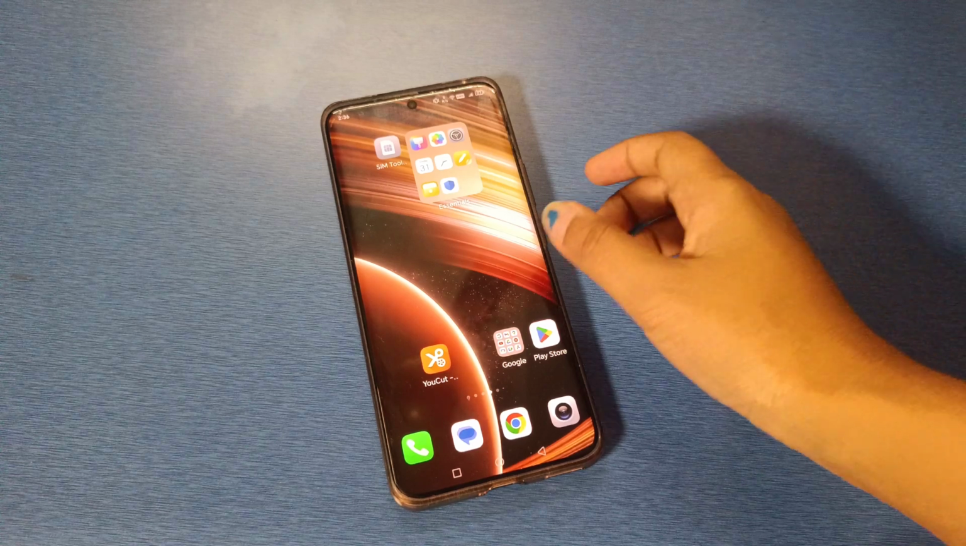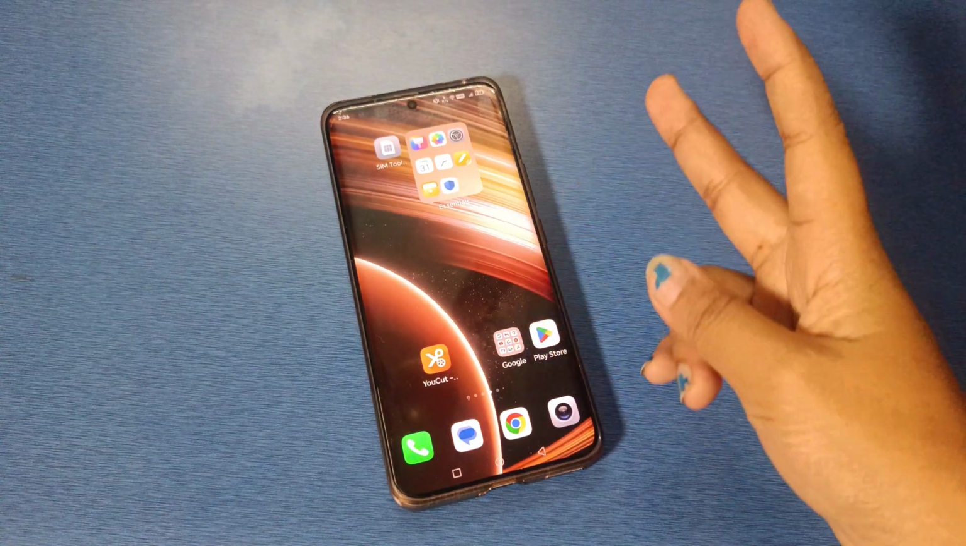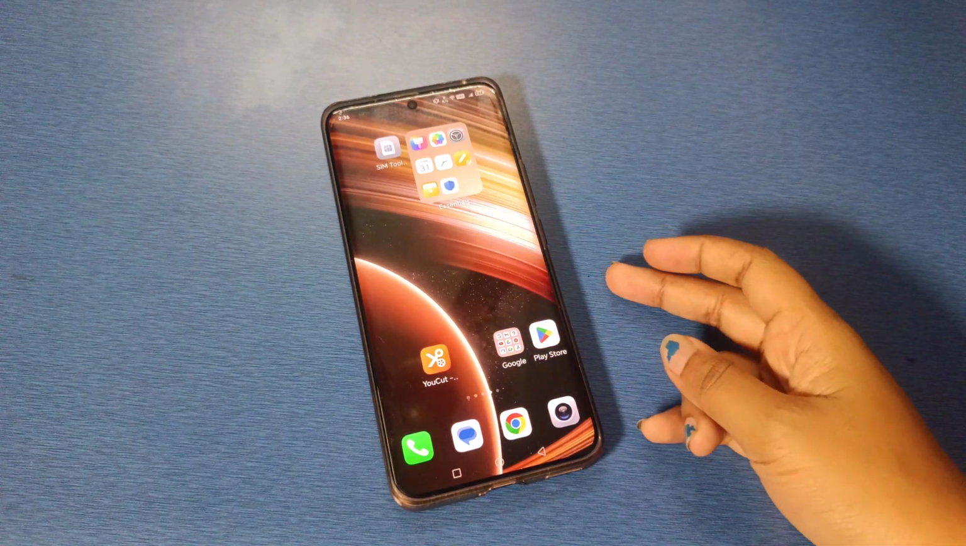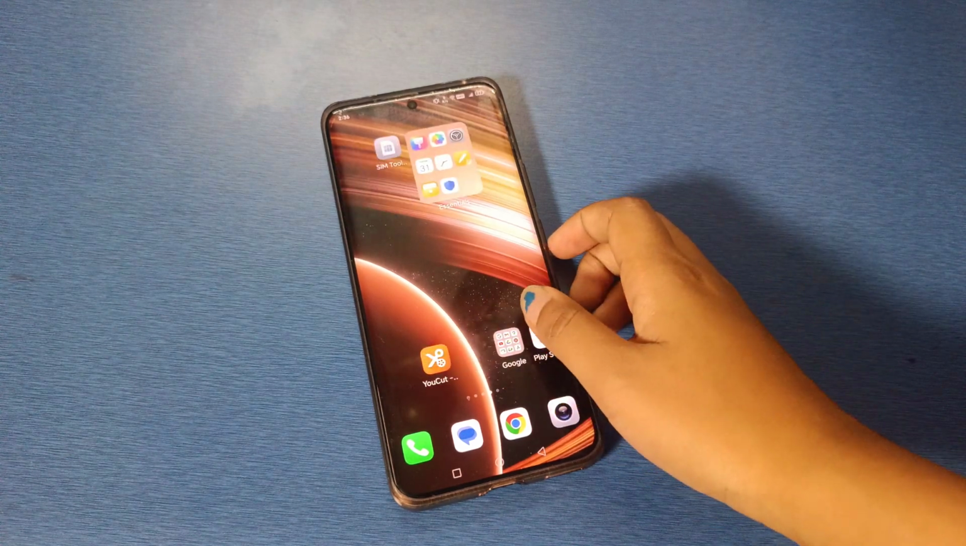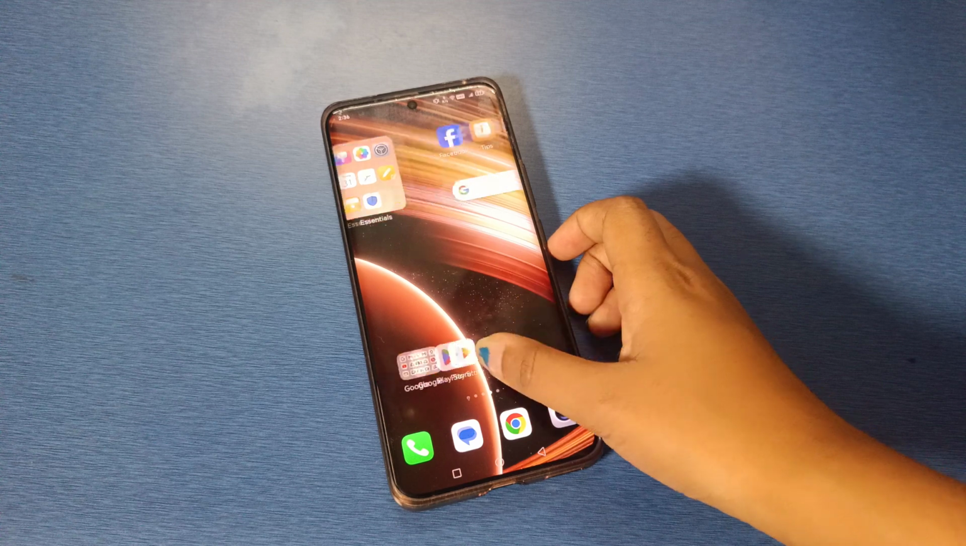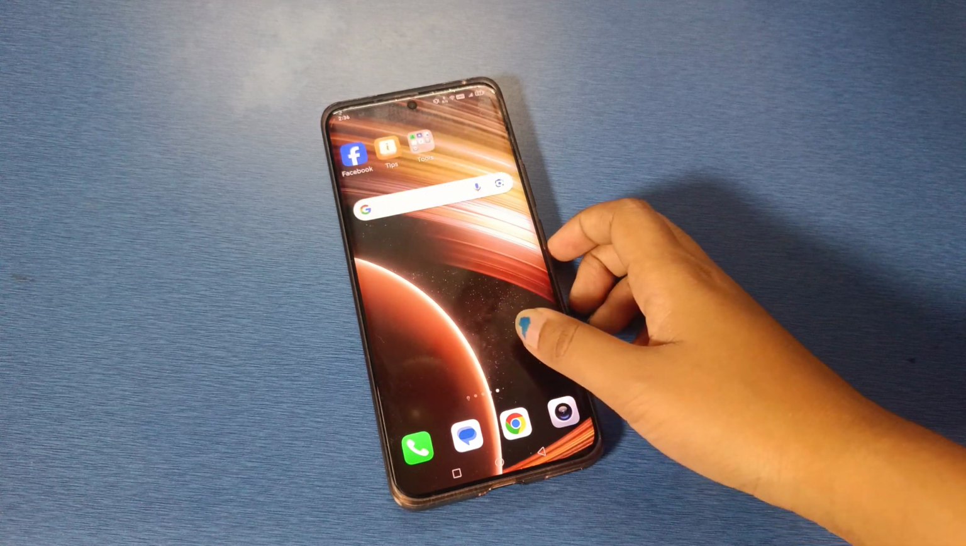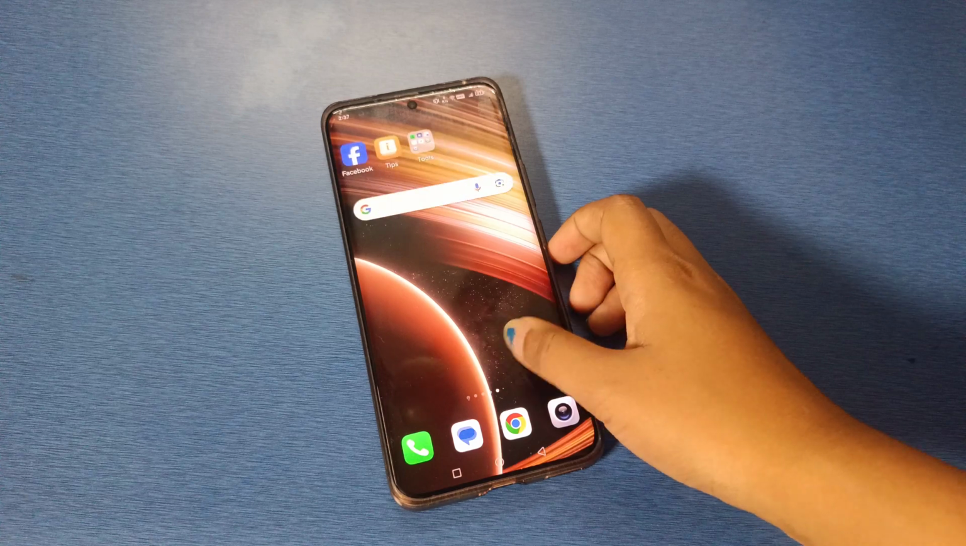Hello friends, in this video I'll show you how you can use two apps on one screen. You can say two-in-one apps on your phone. If you don't know how to use it, I'm going to show you, and I will also show you how to remove these dual apps from your phone, so you can watch till the end.